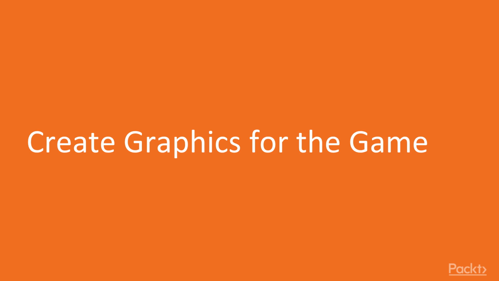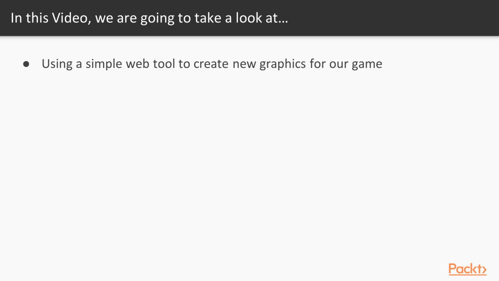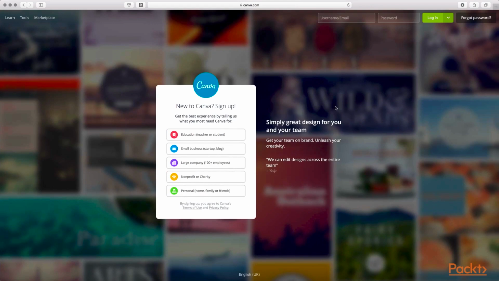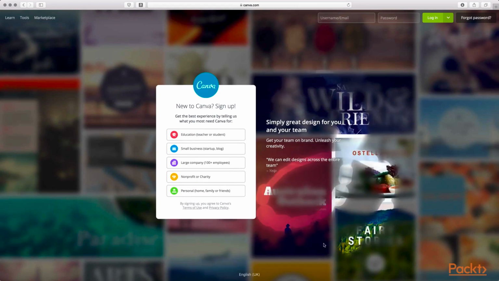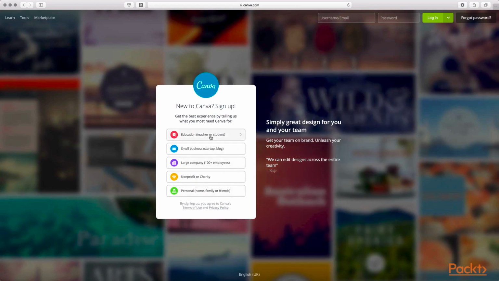Create graphics for game. In this video, we're going to learn how to use a simple web tool to create new graphics for our game. The graphics that we can create include game background, some of the sprite nodes, start button, end button, and so on and so forth. The web tool that we're going to be using is called canva.com. So if you go to canva.com, if you don't have an account already, you can sign up on this screen. I already have an account, so I'm simply going to log in. Let me log into my account.